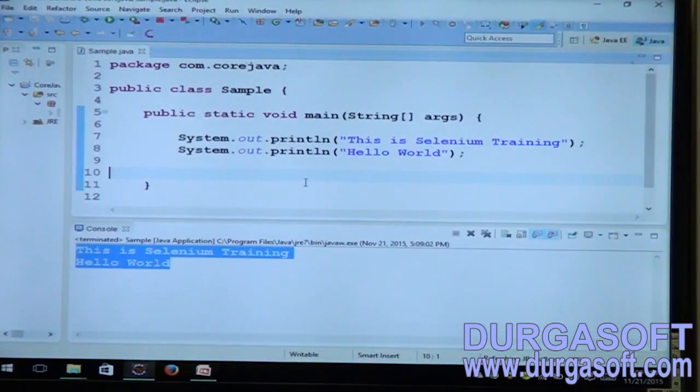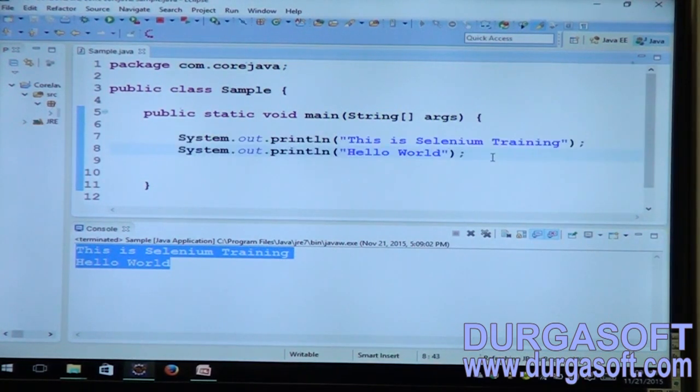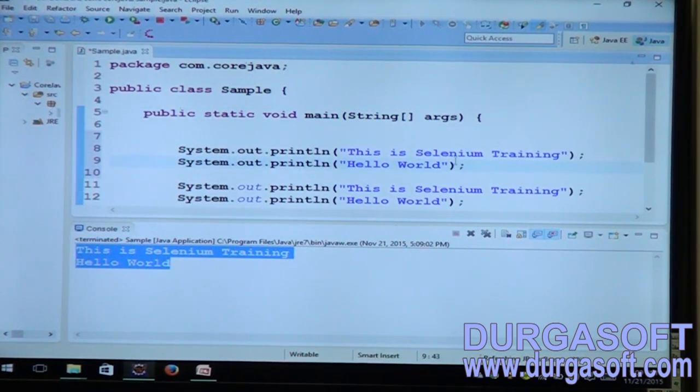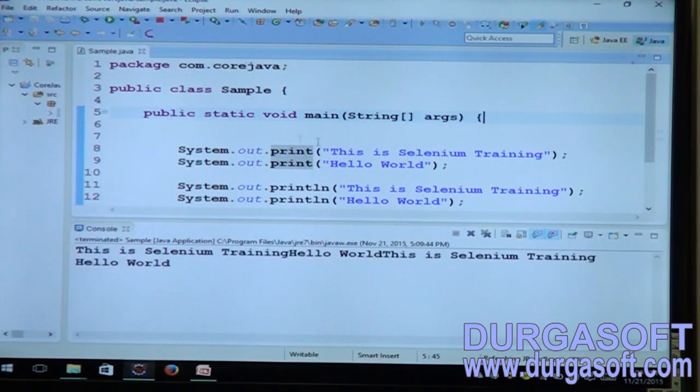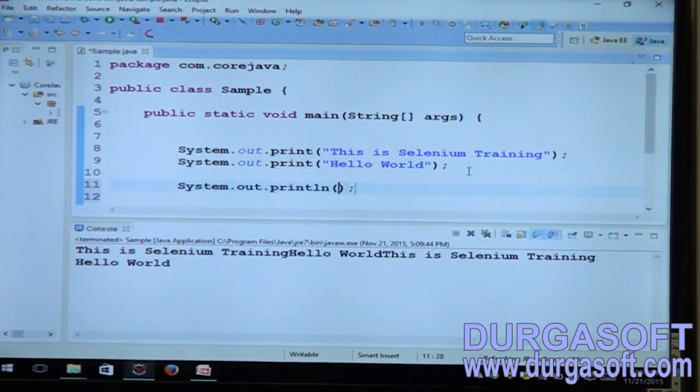Now let me go and try it. I'm going to use the same output. Okay team, let me paste it over here, and I'm going to remove this ln. Then I'm going to save it and run it. Let me break it over here with System.out.println. Fine, I'm going to save it and run it now.